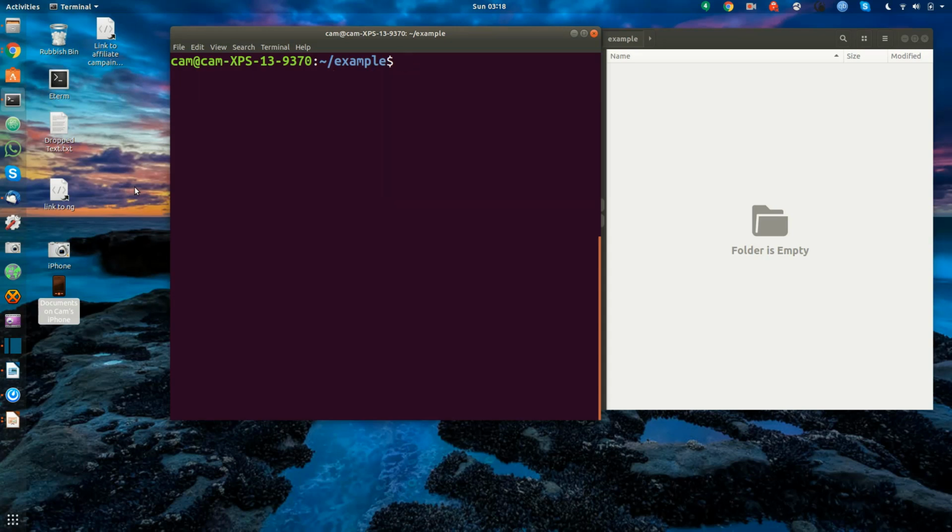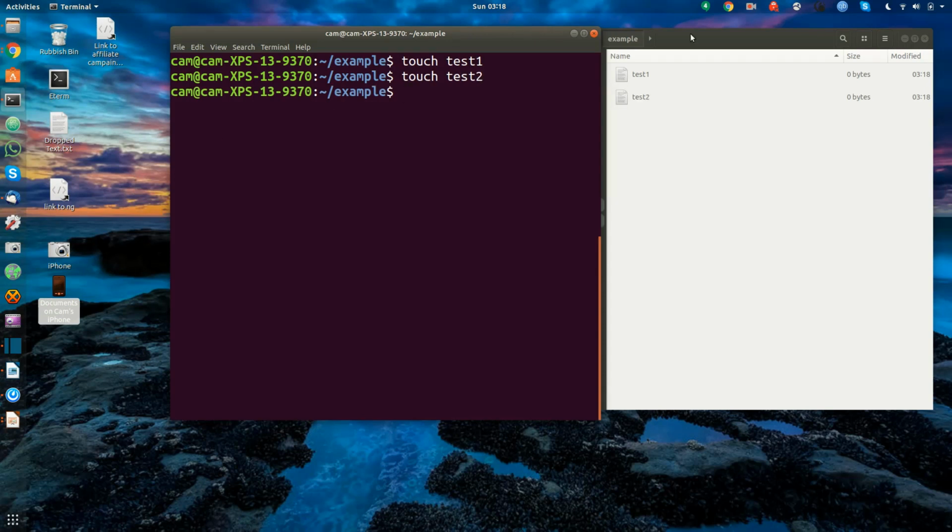As you saw in the last video, we used touch to create files. So let's go ahead and create two example files quickly. And as you can see here on the right-hand side of my screen, these files are actually showing up. Let's go ahead and create a directory.